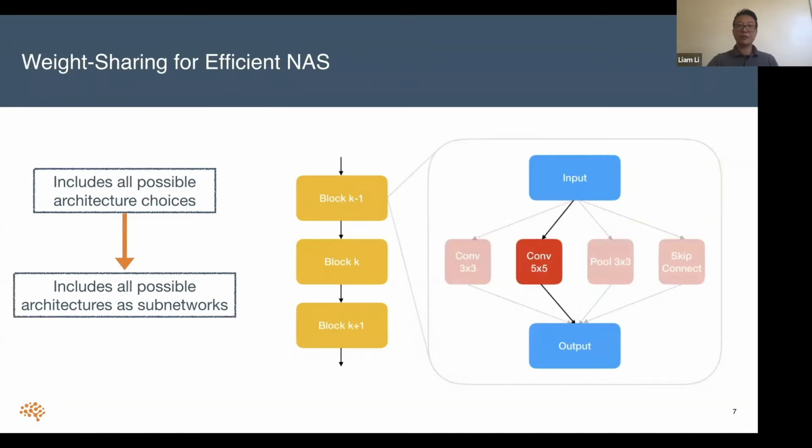By including all the possible operations in each layer, the weight sharing network also includes all possible architectures as subnetworks. And in this way, by training just the weight sharing network, we're able to use the architecture parameters to get a signal about what a good architecture is from the search space.